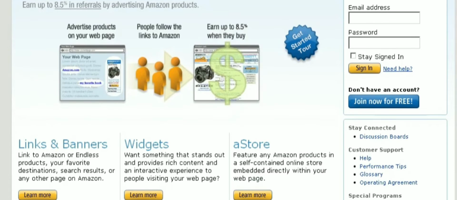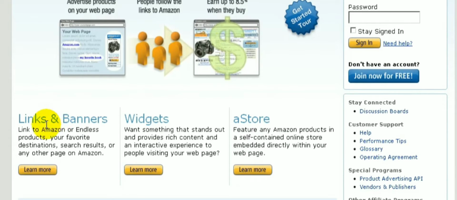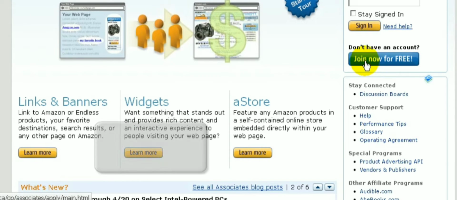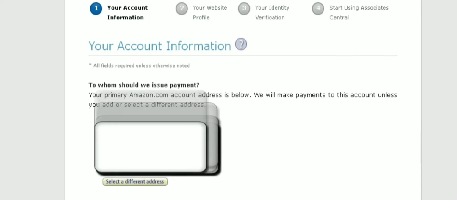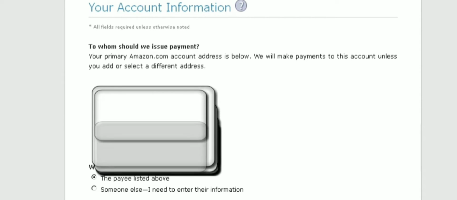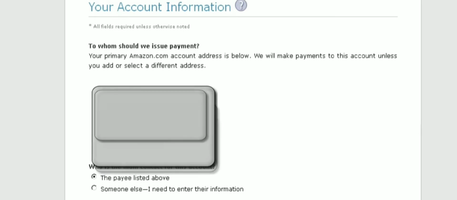Okay, and if you like, you can click on any of these links to learn more about the benefits and the features of being an Amazon affiliate. Okay, so what we're going to do now is click on the join now for free button. Alright, now it already has some of my information on here because I already have a customer account with Amazon.